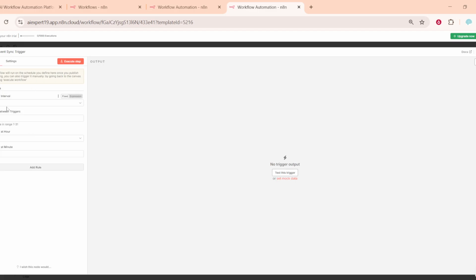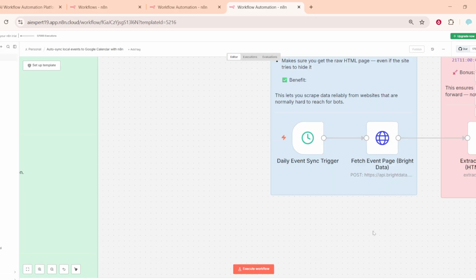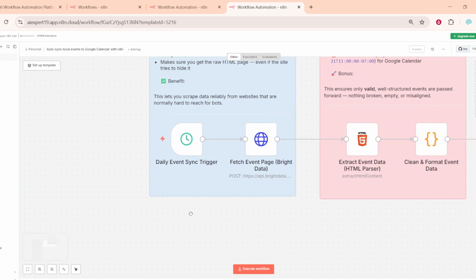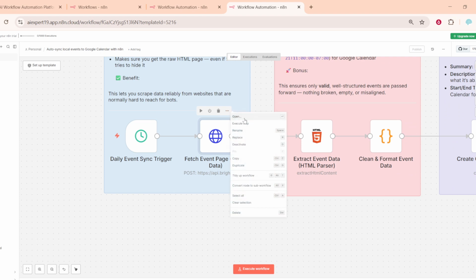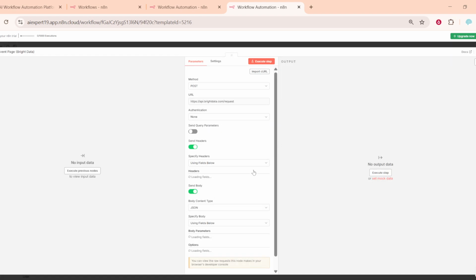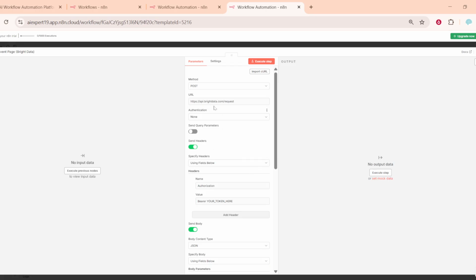Next, we fetch the event page through Bright Data's web unlocker using a POST request. This service acts as a reliable proxy, which helps when sites block bots or throttle automated access. Point it to the target URL, specify the zone and country if needed, and request the raw HTML format so you get the full page content. Make sure you authenticate using a securely stored token in your n8n credentials rather than hard-coding anything sensitive.